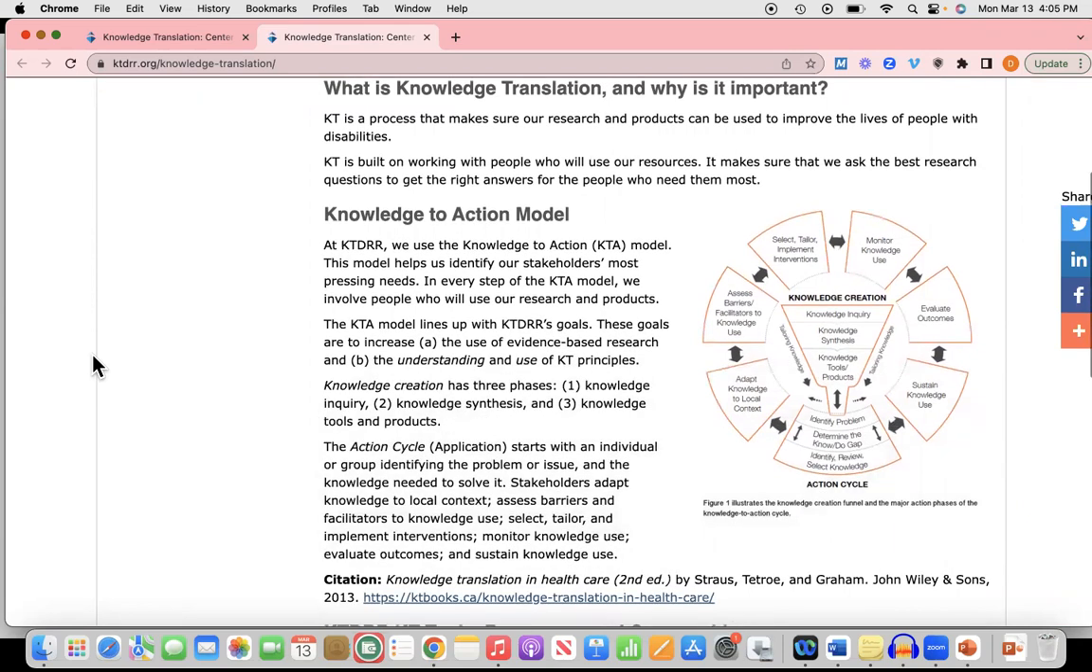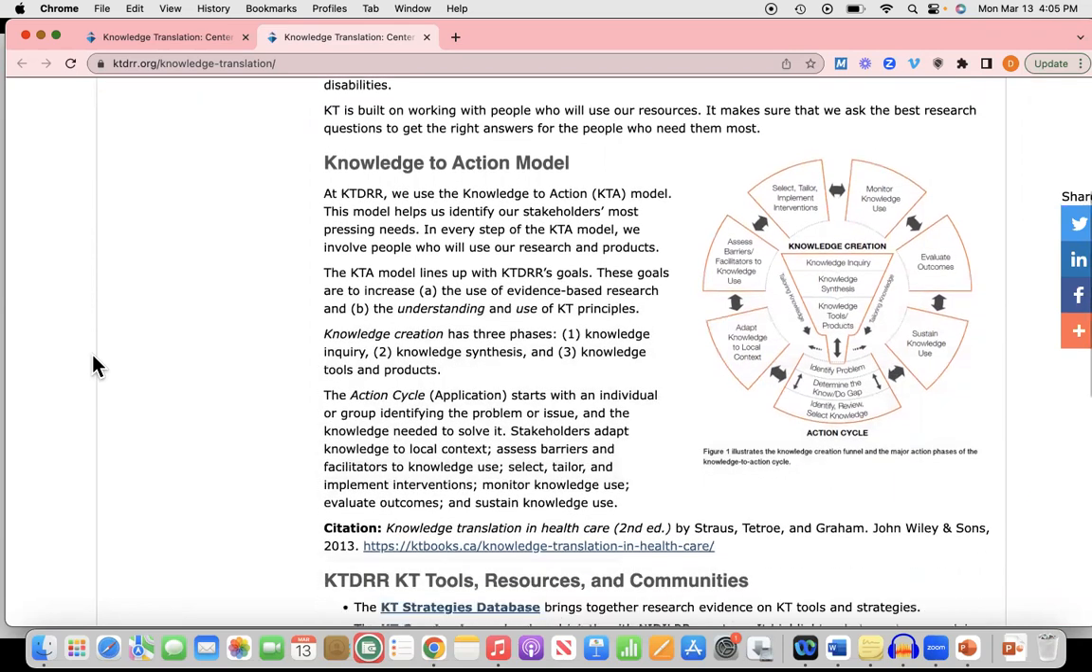So, this is the model here. It's the knowledge to action model. And I love this. So, if you see in the center of this model, that's where knowledge creation occurs. So, we have knowledge inquiry, we synthesize our knowledge, and then we have some tools and products that can be used. So it's tailoring our knowledge to the clinics that we work in, to the clients we serve.